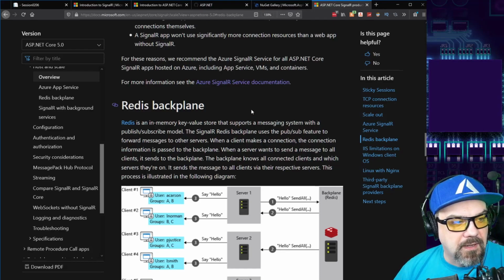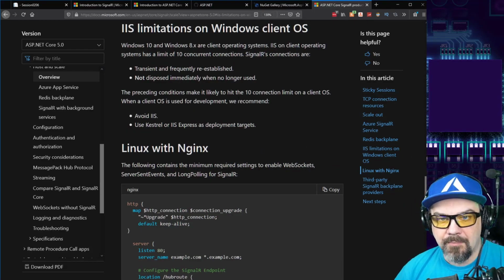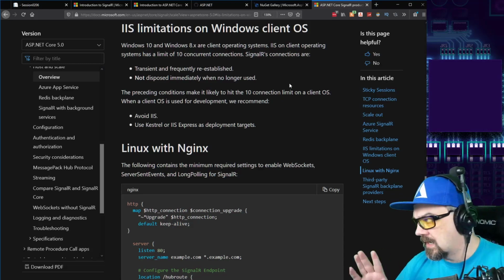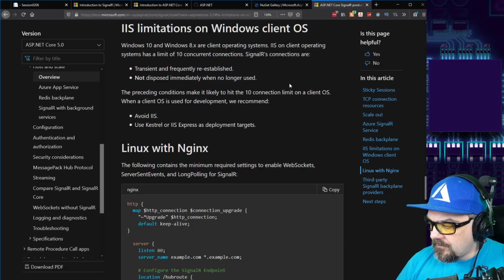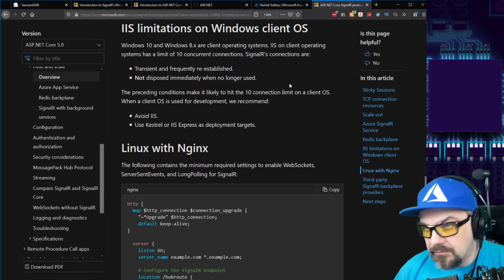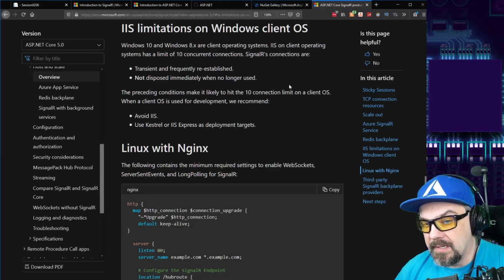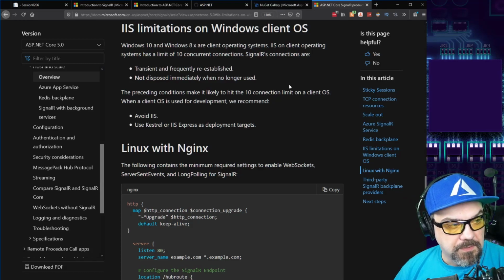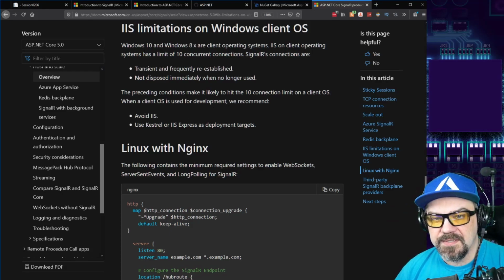Running the server on a Windows client operating system. IIS on a client operating system has a limit of 10 concurrent connections. That's an IIS thing. So, yeah. You should be able to use SignalR very well with Kubernetes. So, avoid IIS on a client operating system.